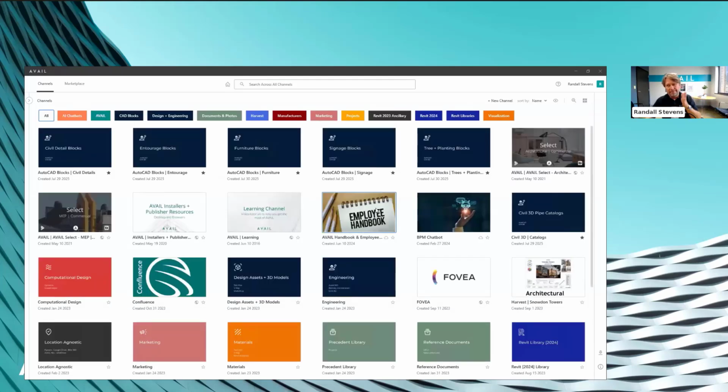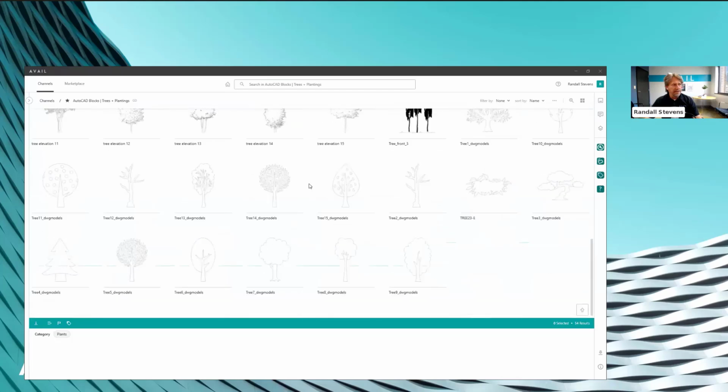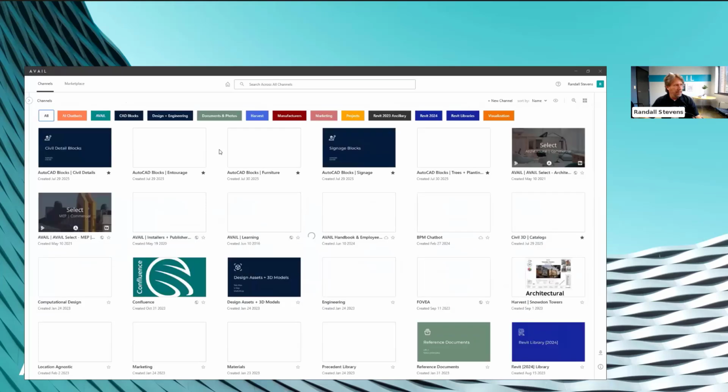So I'm hopeful that maybe not day one that this gets released, but soon after we're going to have auto tagging of all this stuff to make it very searchable. So I'm just going to flip through a couple of other channels and show you. Here's some CAD block library of some trees and plants and foliage.